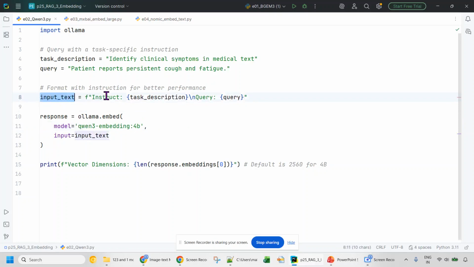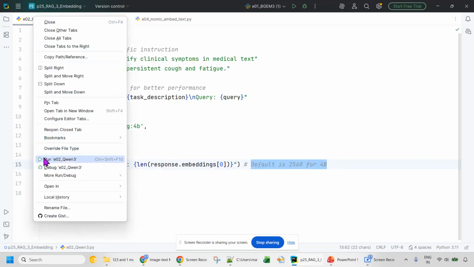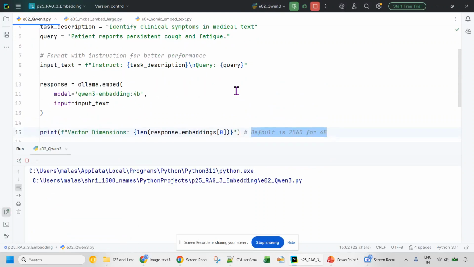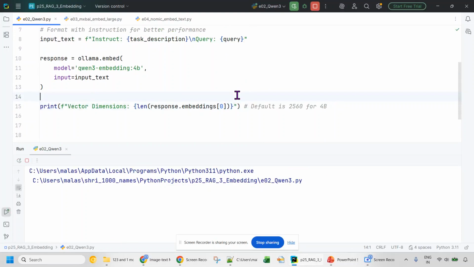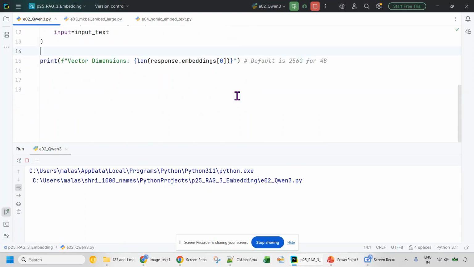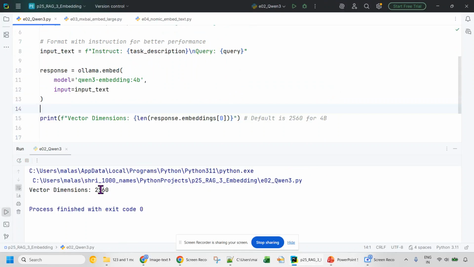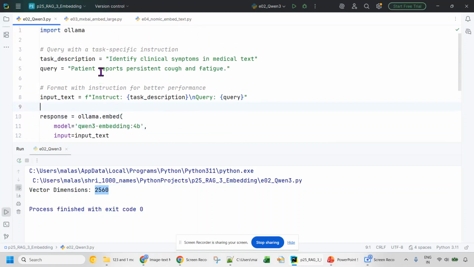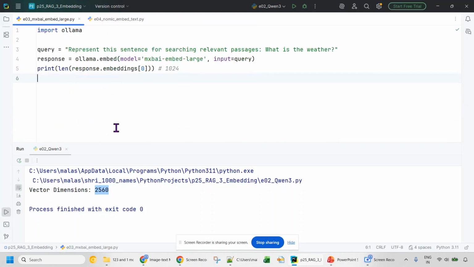Okay, so there is an input text, there is an instruction, and there is a query. It is about some medical stuff. Okay, medical domain, and we'll also see the embeddings and how many directions and dimensions it is considering. Okay, so 2560 dimensions it is considering, which is very good when we say it is a popular AI model. Okay, right.